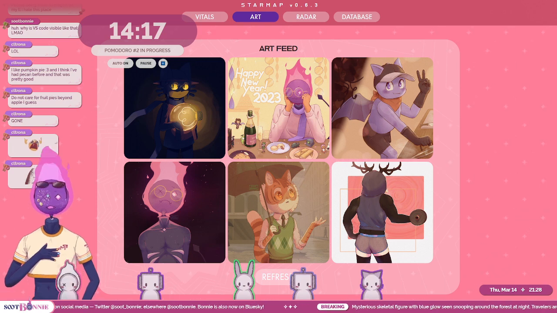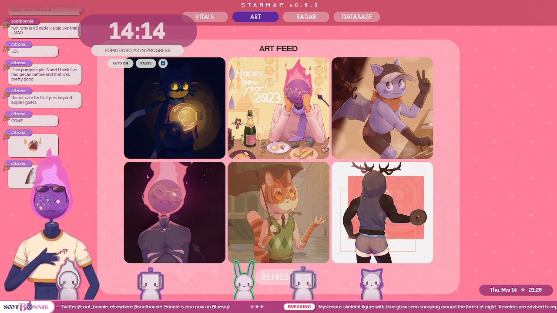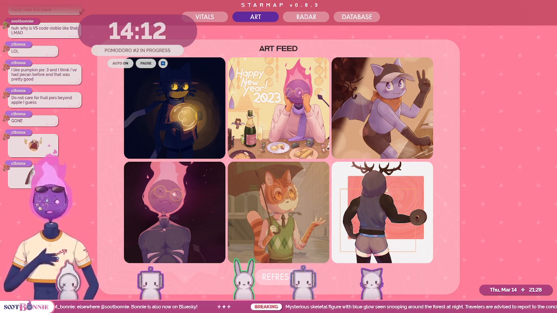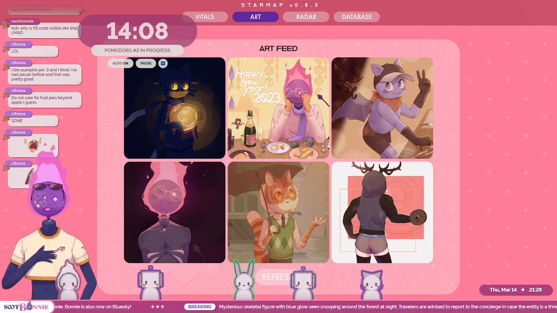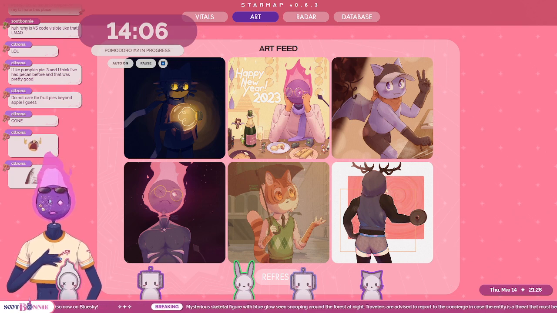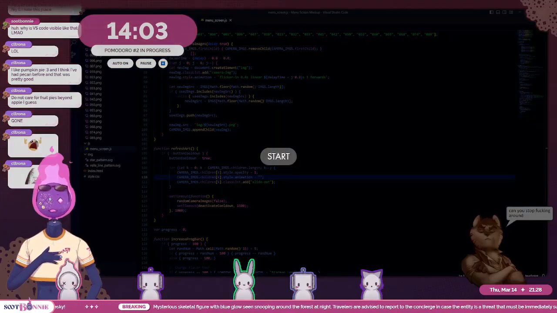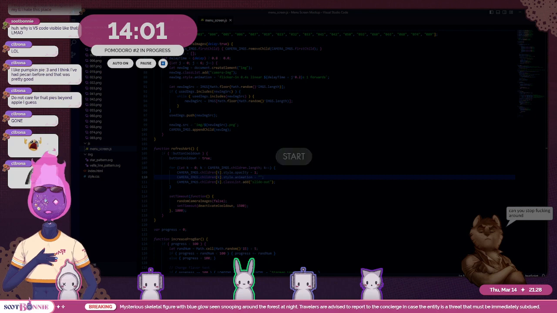So, where was I editing? What was I editing? This. So style opacity animation should equal nothing, I guess. And then when you add the slide out, it'll actually slide them out.